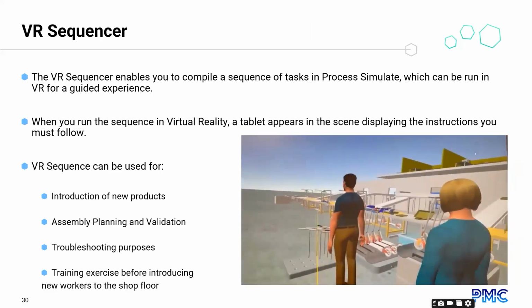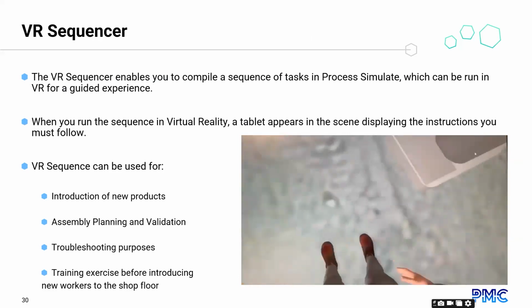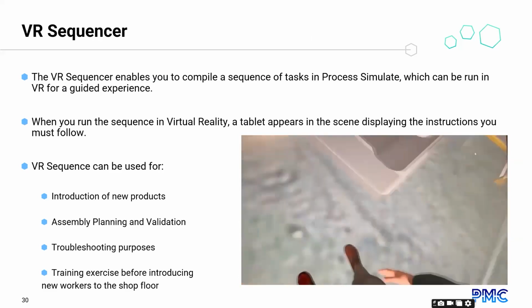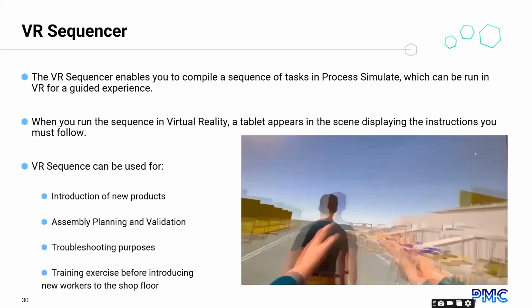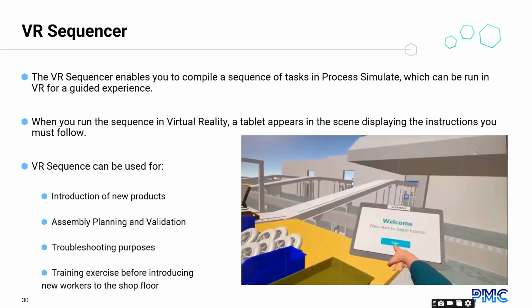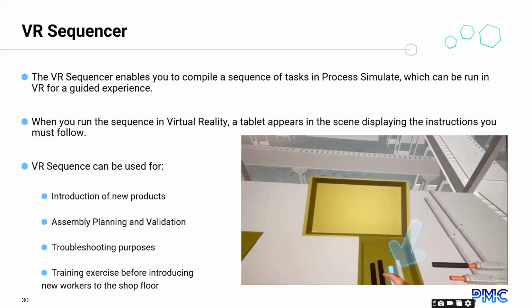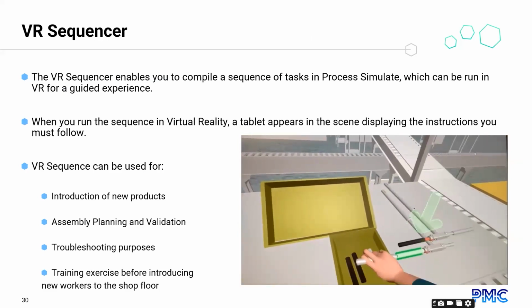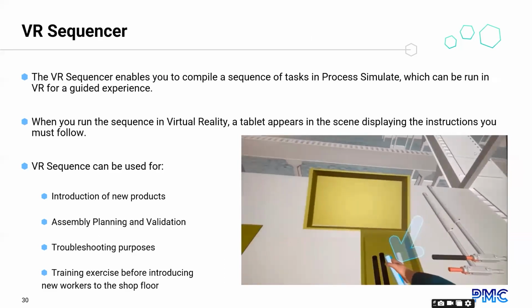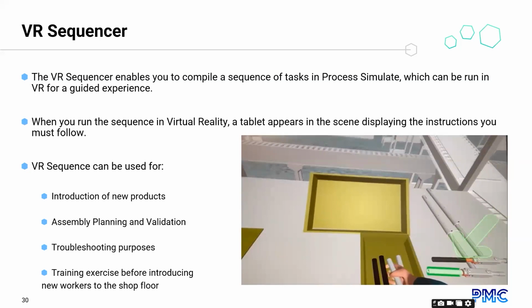And after the Vive body tracking functionality, another feature was added. This is the virtual reality sequencer, as you can see in the video. This is a combination of the live hands feature with the Vive body tracking feature, and it allows you to compile a sequence of tasks in the Process Simulate. So it can be run in virtual reality for a guided experience, for example.